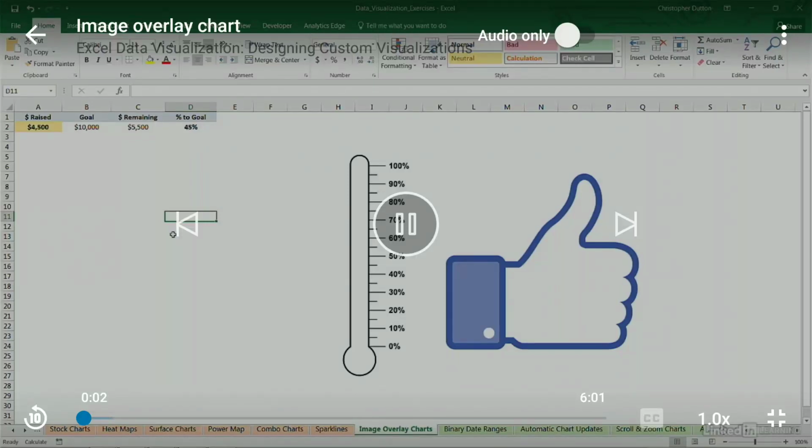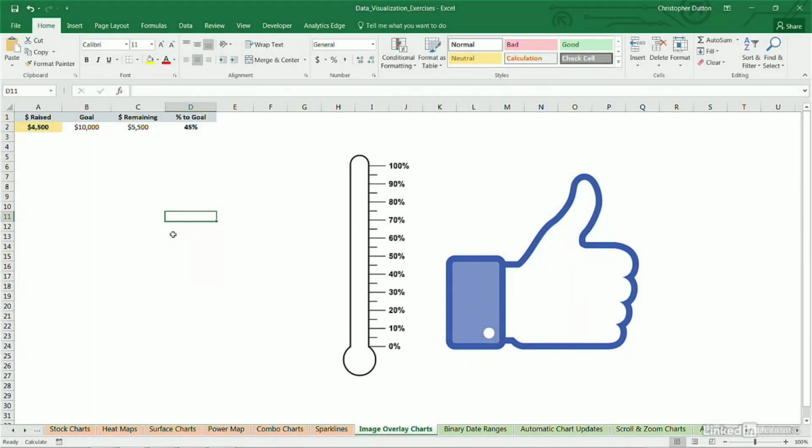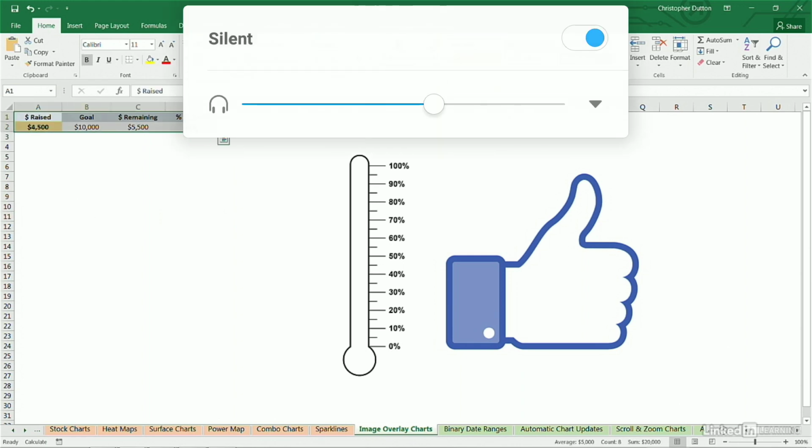We'll start with something that's a little on the easier side, but still pretty unique and creative nonetheless, and that's custom image overlay charts. So in the data visualization exercises workbook, head on over to that first green tab, the image overlay charts tab, and we'll see what we're working with.